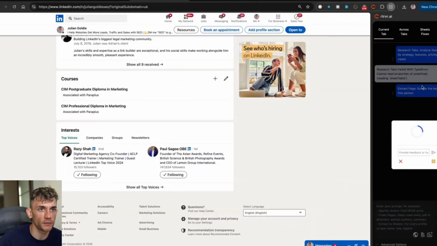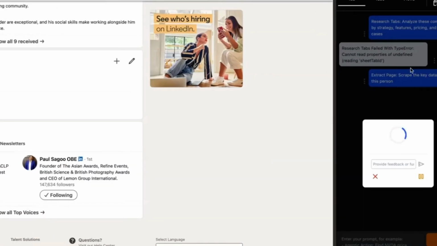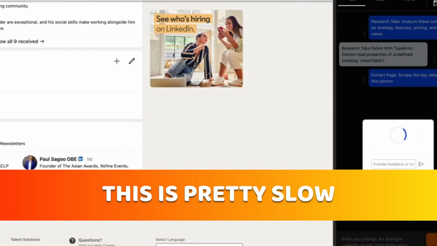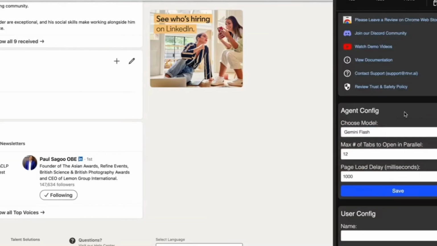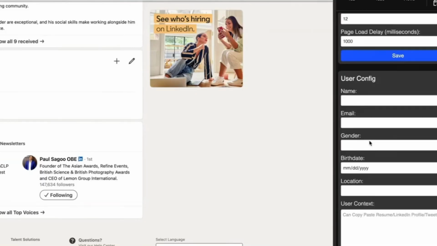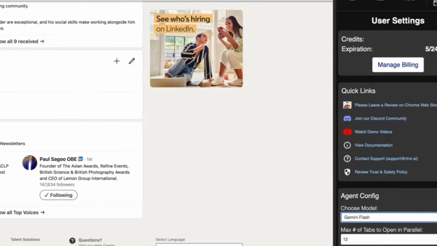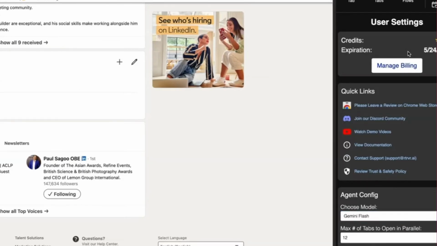So here we're testing out extract the page, so scrape the key data about this person. And then you can see it's running the task right here. Let's see how it goes. This is pretty slow. We can pause the task if we want to. We're using Gemini Flash here, maximum number of tabs open 12, page delay 1,000, and then we've got the credits here. So you actually do get 53 credits on the free plan.